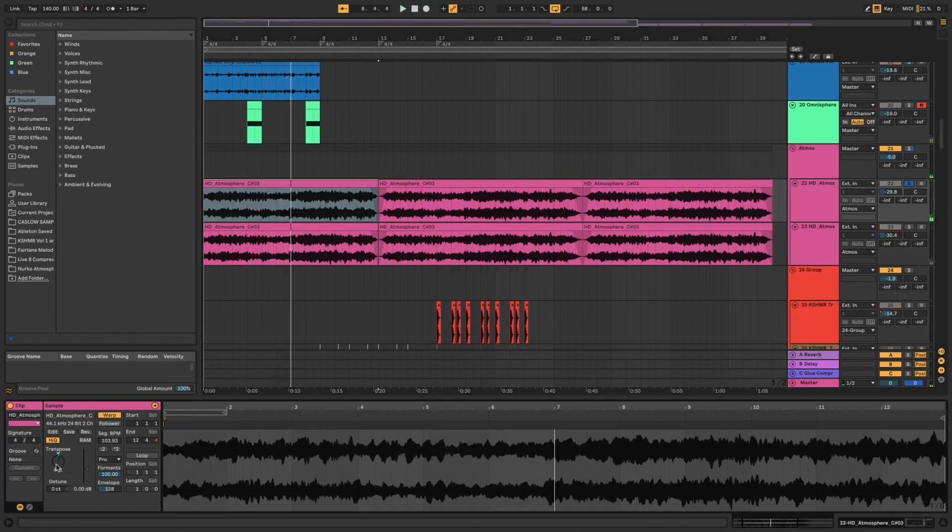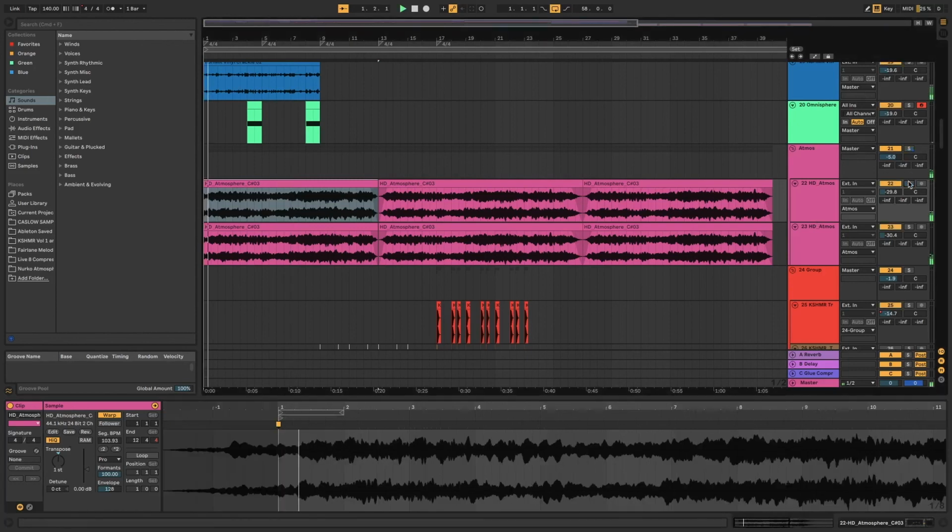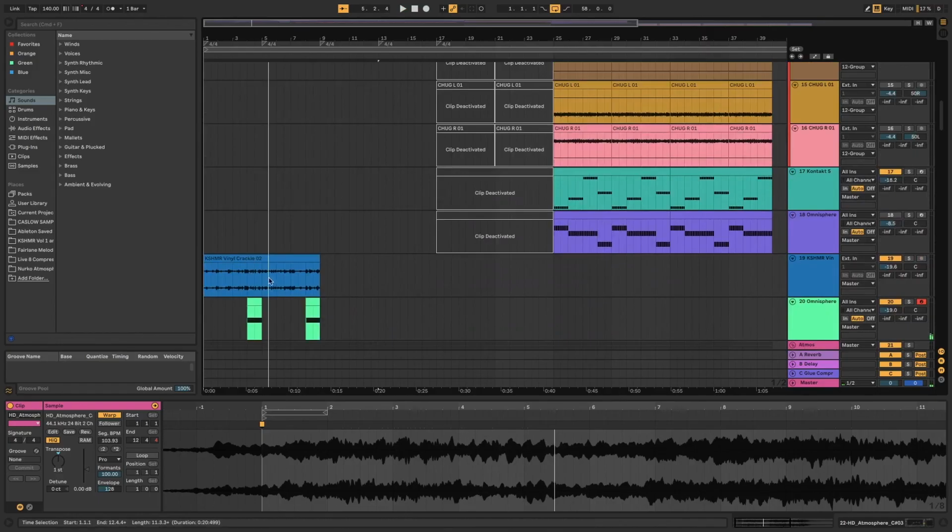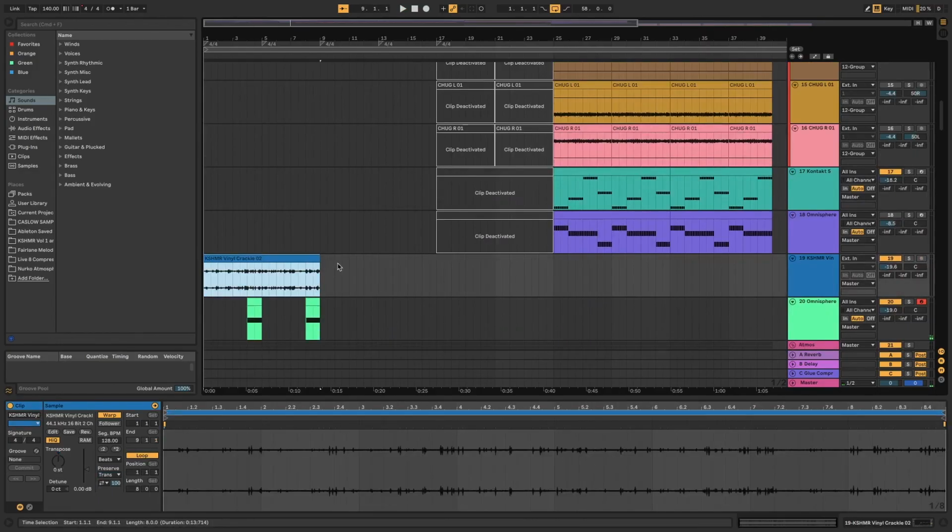It's very subtle, but I kind of like the tension that the 3 of the key gave more. So yeah, that's pretty much that for the atmosphere. And then we have this vinyl crackle here.